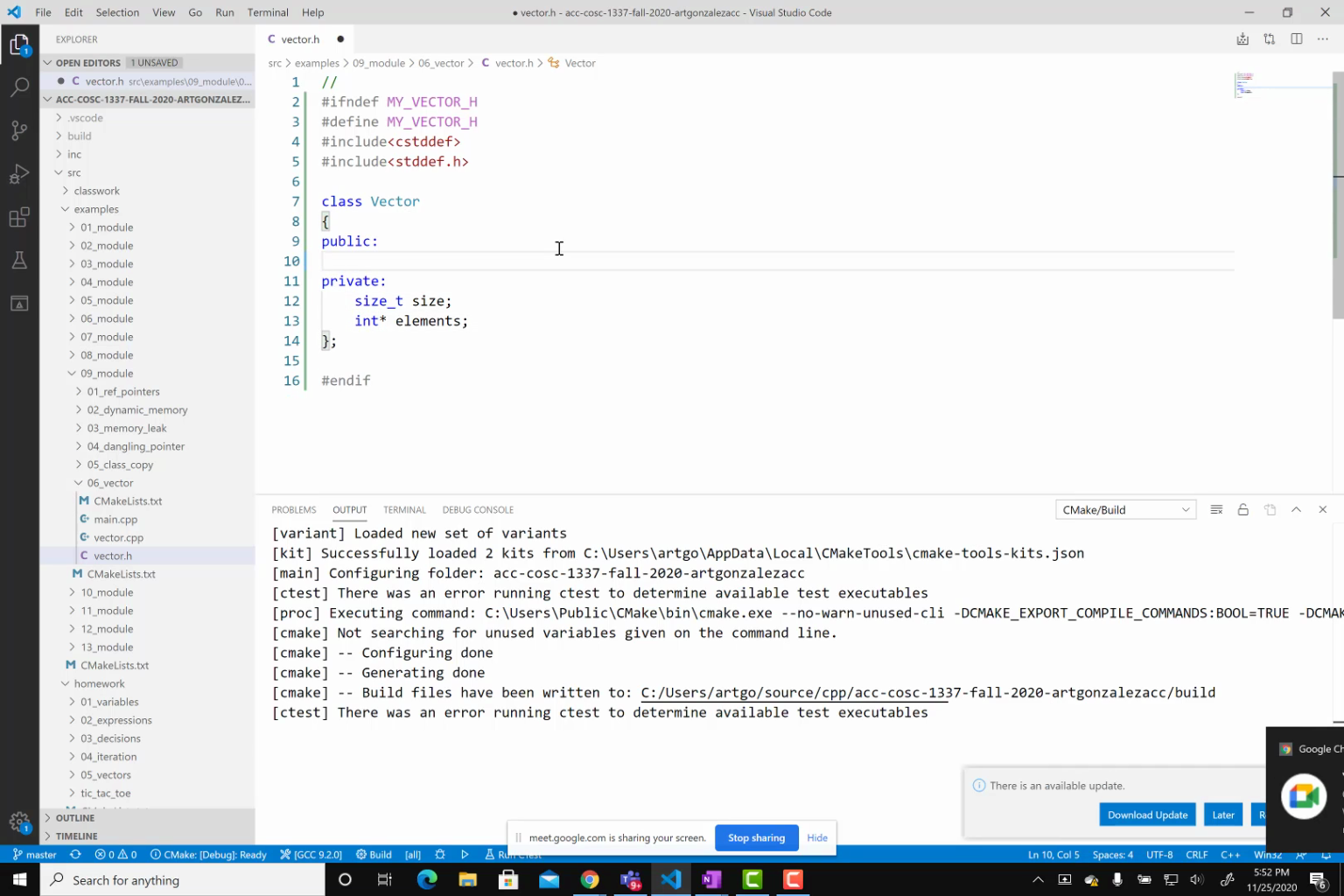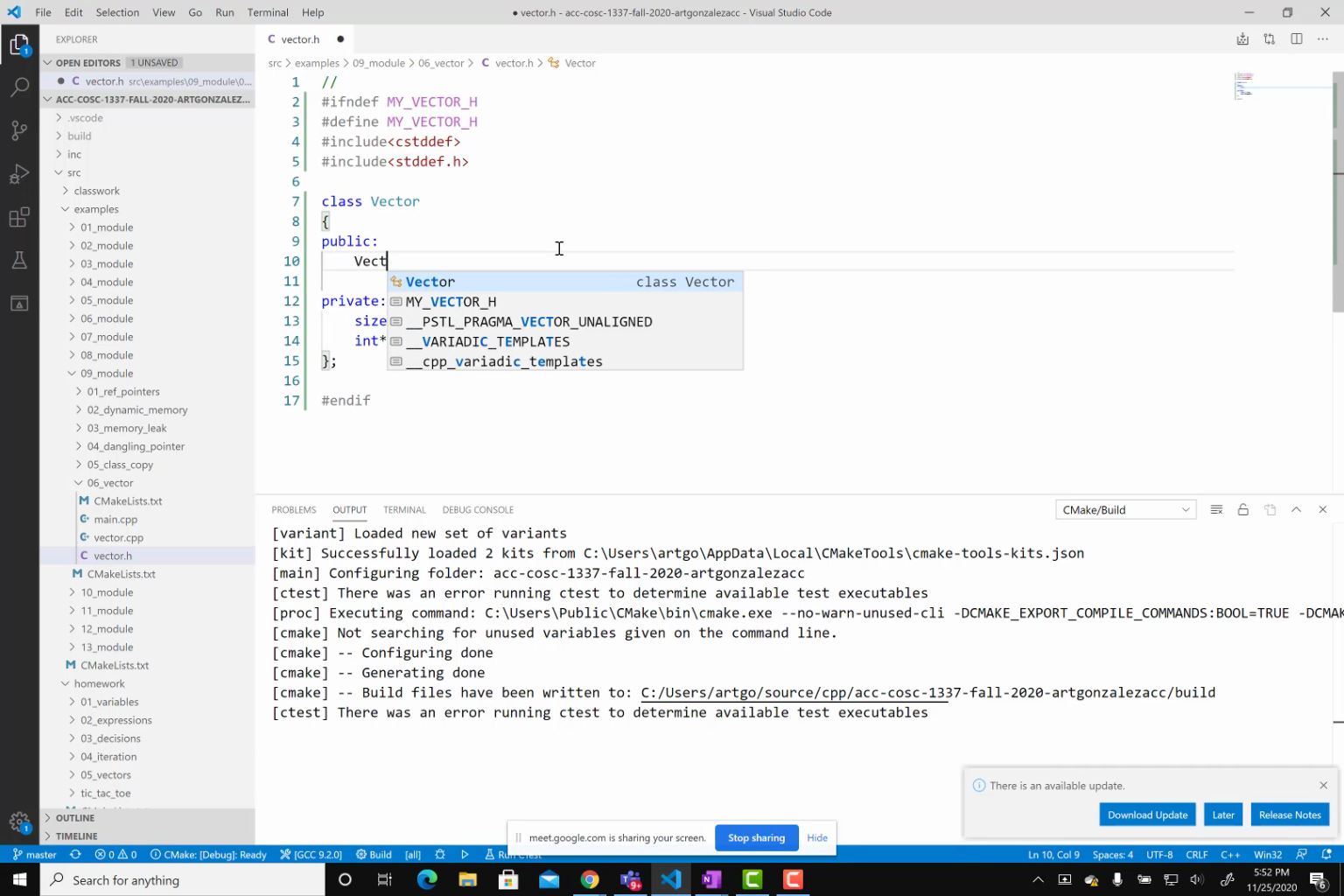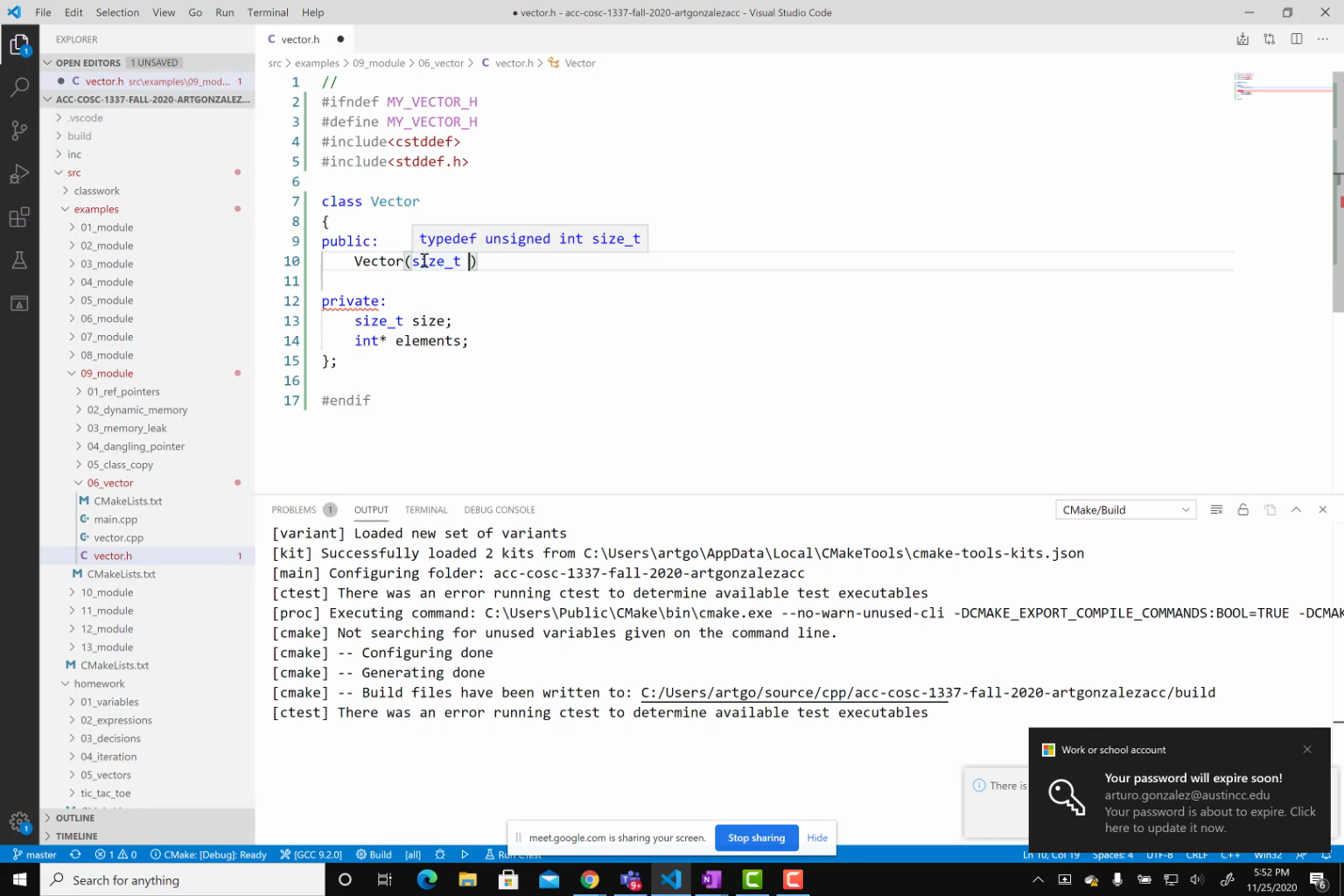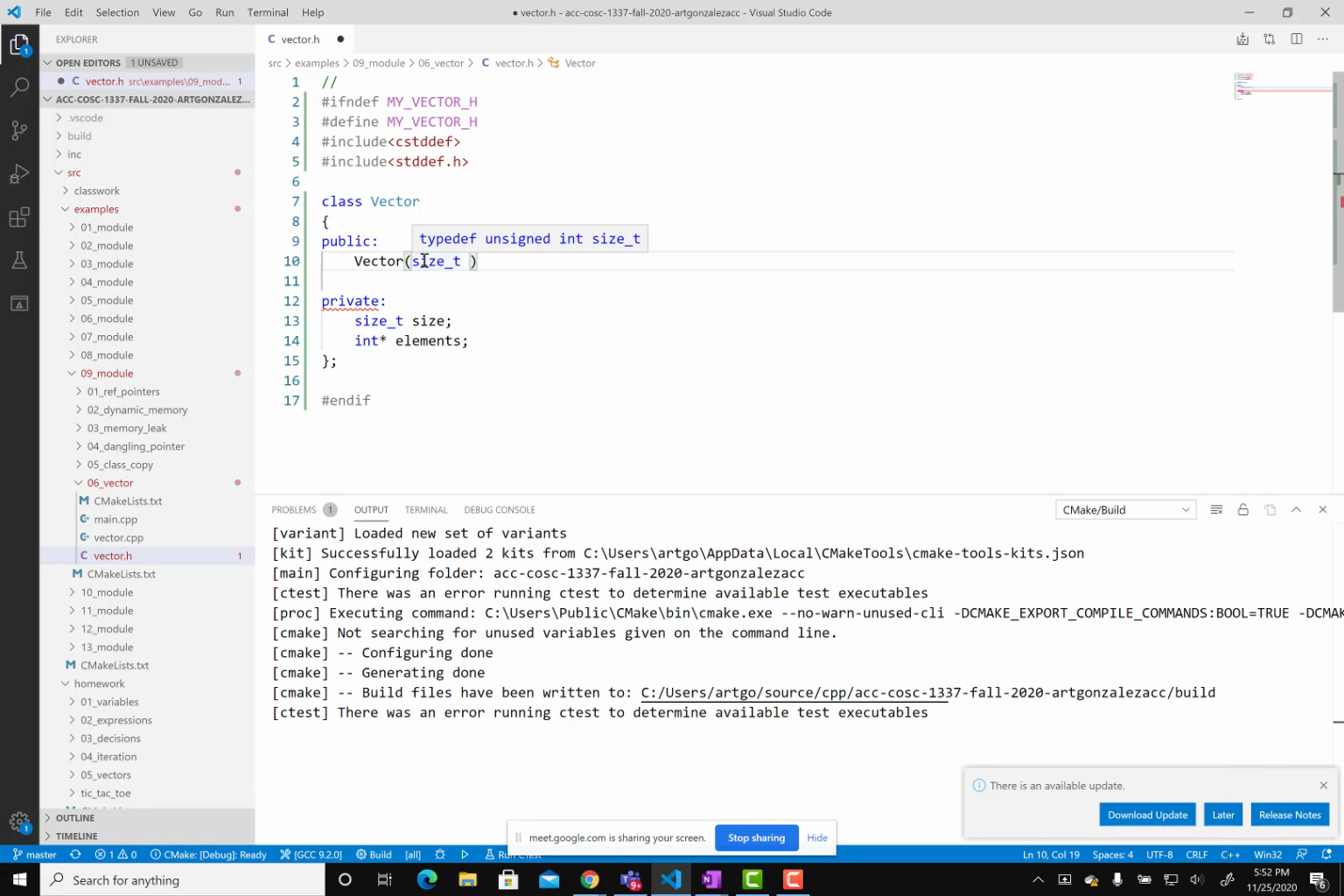And we have one constructor for starters. Size_t, and what is size_t? Again, it's an unsigned integer, meaning numbers start at 0 and go up to, I think, like 4 billion or something like that, and no negative numbers. Okay, so we have our constructor. We will provide the constructor code in the CPP because it'll be more than one line.